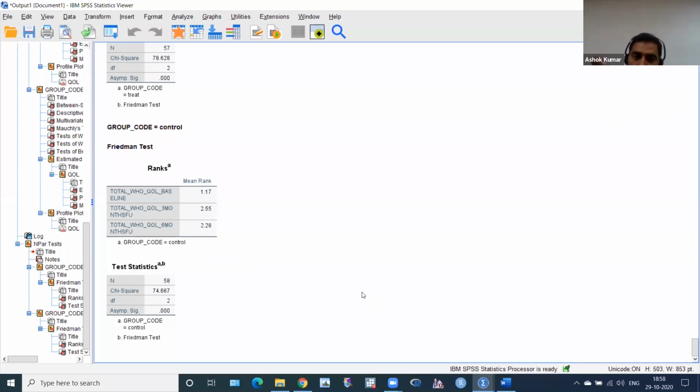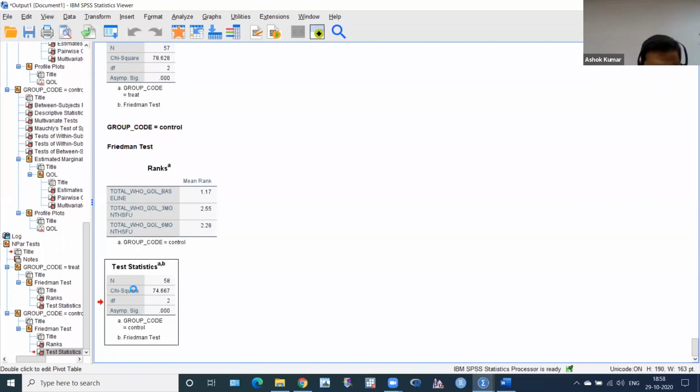So the null hypothesis is that there is no significant difference in the distribution of data between baseline and 3 months, baseline and 6 months, and 3 months and 6 months. And the alternate hypothesis is that at least at one pair, baseline to 3 months or baseline to 6 months or 3 months to 6 months, there is a significant difference in distribution. How do we get it? In this, I have to double click it. This is okay, no need.